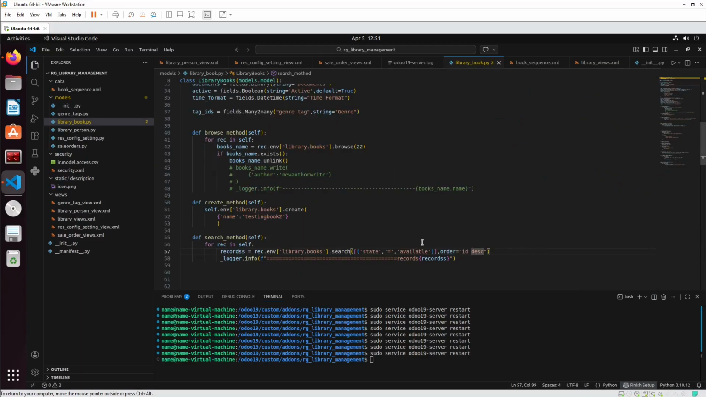So one parameter is the domain where you set the condition for the records which you want to get. The second parameter is the order which defines in which order you want to get the records. Now the another parameter in the search method is the offset. Now what is offset? Offset is basically skipping the first particular records in your search method.